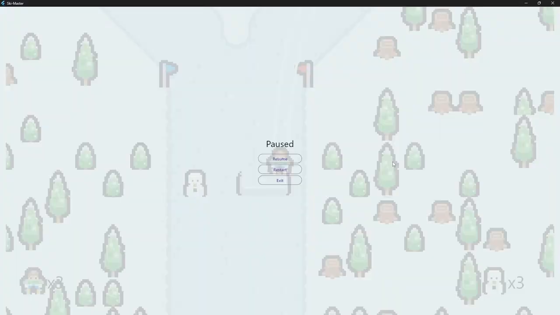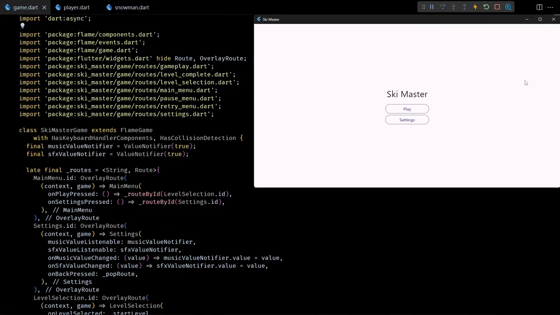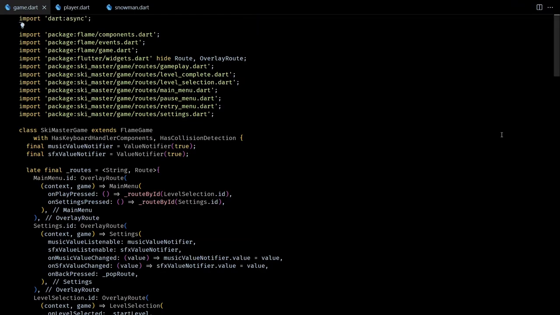I think the only major thing that is missing from this prototype is audio. So in this video, I'm going to add a background track and some sound effects to the game.